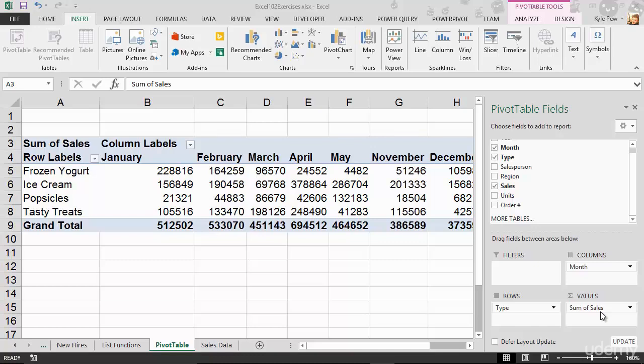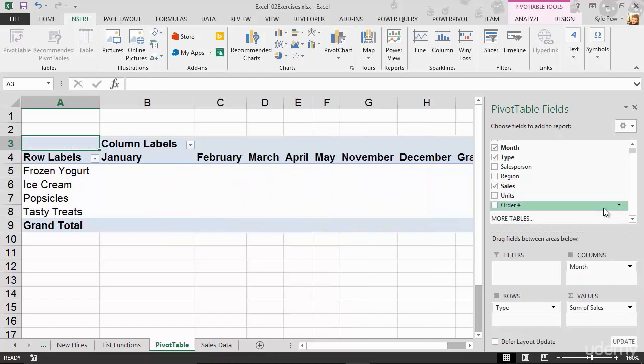But take a look at this. What if I grab sum of sales and drag that back out? I don't want it, so let's get rid of that. But now I've got the products in different months. I'd like to know how many. I want to get a count. How many of these products did we sell for each month? Well, how am I going to get that? I'm going to try this.